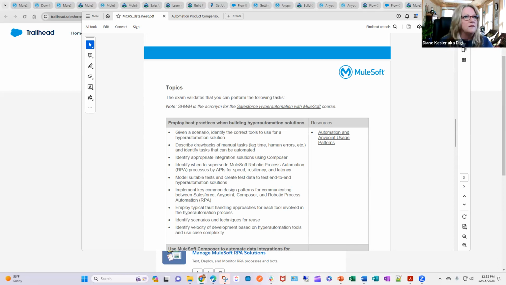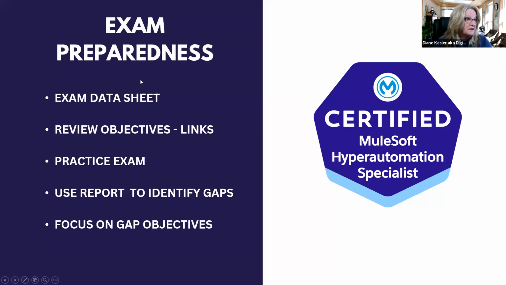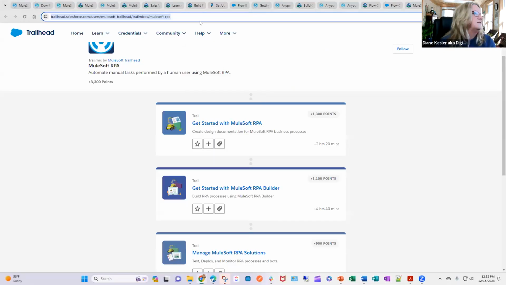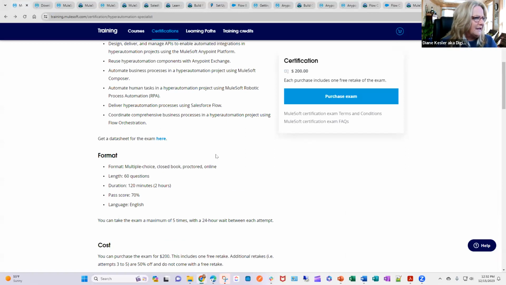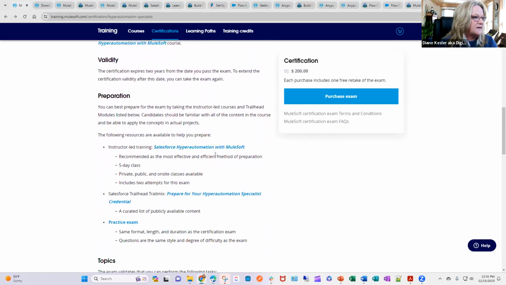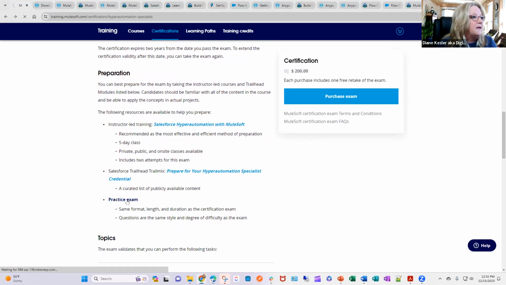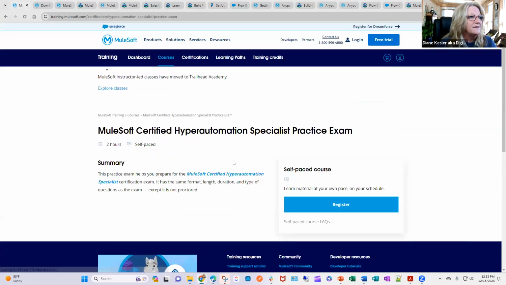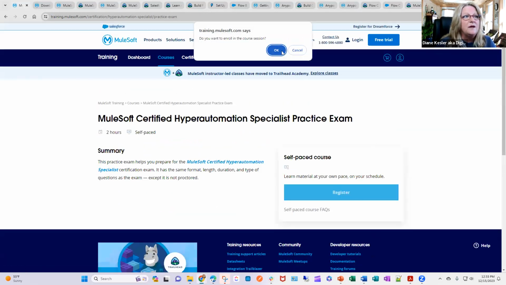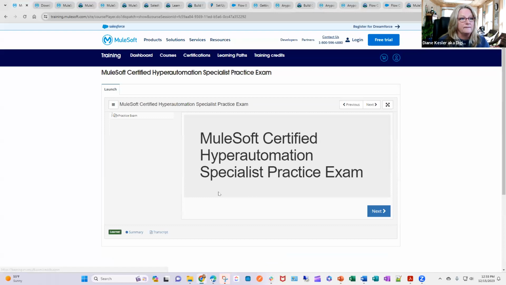So to get to the next on the list, so here we had the exam, get your data sheet, as I showed you how to get, review those objectives. They're full of links. Take that practice exam. That's next on the list. Take the practice exam. So let me jump in here. And on this sheet also is the practice exam. If I go into the practice exam, it's free. You can take it multiple times. And what the practice exam is going to do is give you a real experience of what the actual exam feels like.